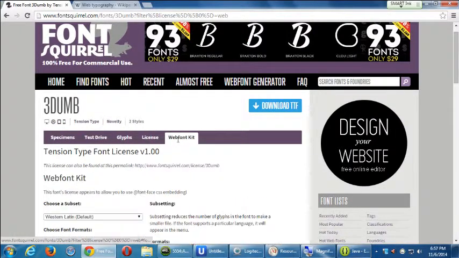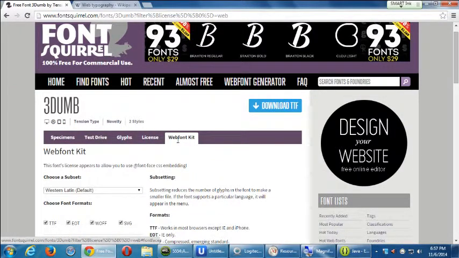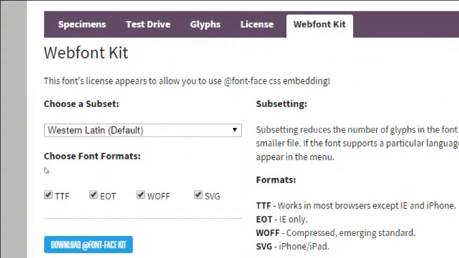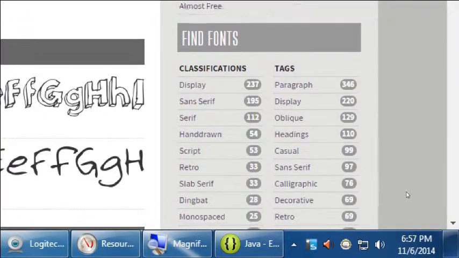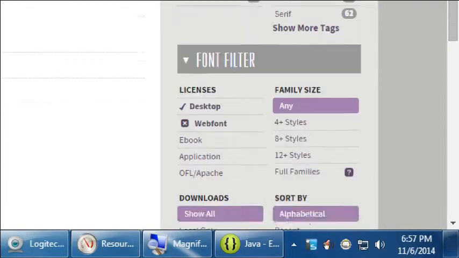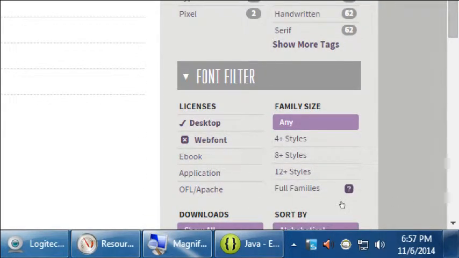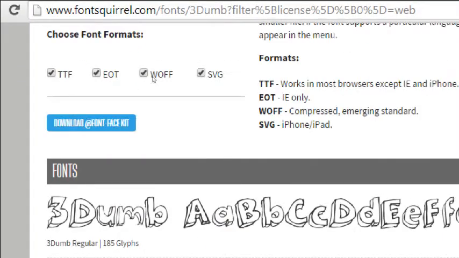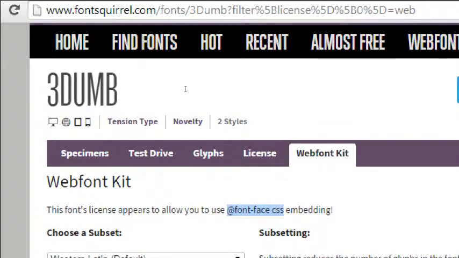And then what we want is the Web Font Kit tab. Not all fonts have this, but we want the web font kit bundle, which is what this is. This font's license appears to allow the use of @font-face CSS embedding. That's what we want. We want to embed the font via CSS on our project, and this one does have that. That's why I said you might save yourself some anguish by first turning on the web font filter and browsing those, because you might be browsing the desktop ones, find the perfect font, and it doesn't have the ability to be used as a web font.